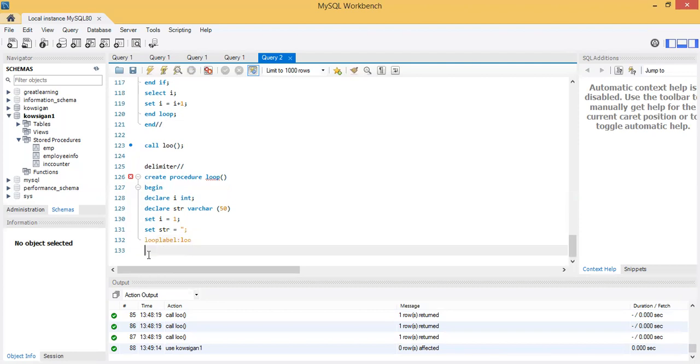Okay. Then if I greater than 10, then leave the loop. Leave the loop means you have to mention it as leave loop label, then end the if statement, then end the if statement, end if.